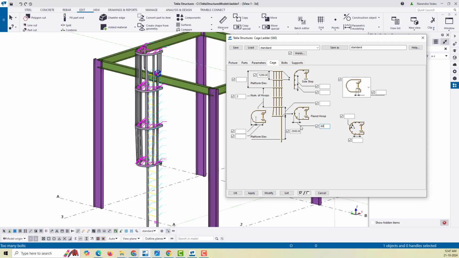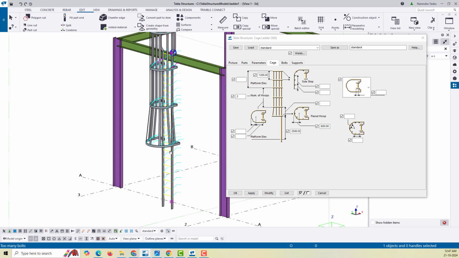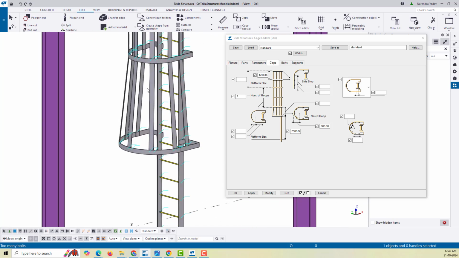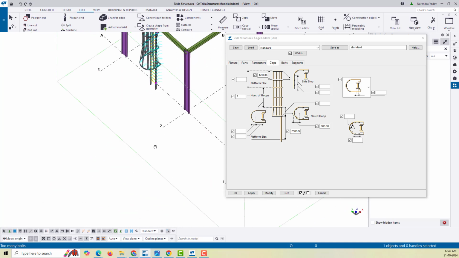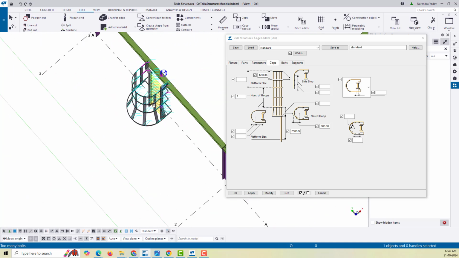Suppose I need to change it to 600, then the lower hoops will be a little bit larger than the remaining hoops. You can see it in the top view.